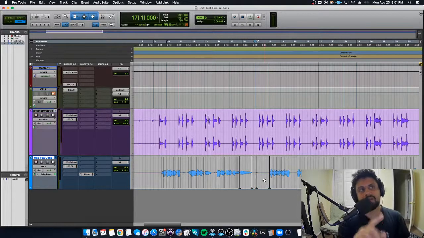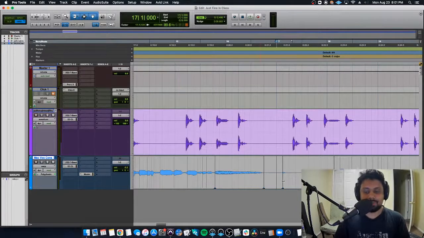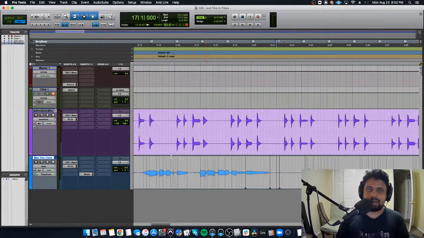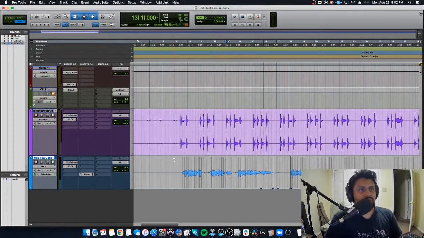Now again, be very, very careful as to what you do, because there is a point after which Elastic Audio starts to break down. So for example, let me stretch this out to a ridiculous amount. Right? It breaks down. It doesn't work. So you have to use it sparingly and you have to use it smartly and wisely. So be careful on that stuff.